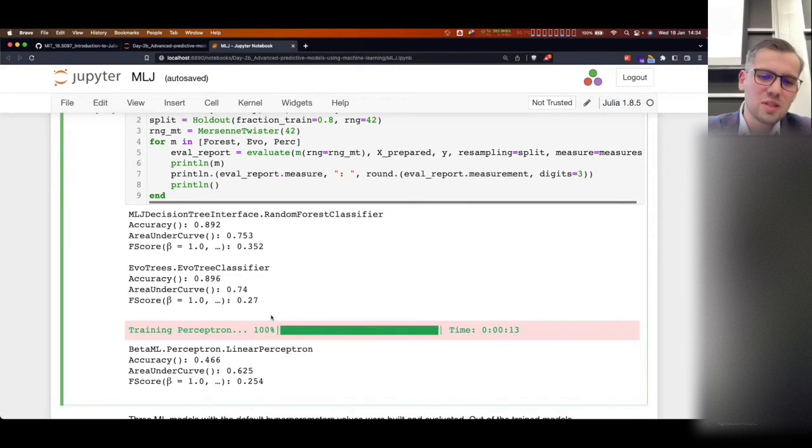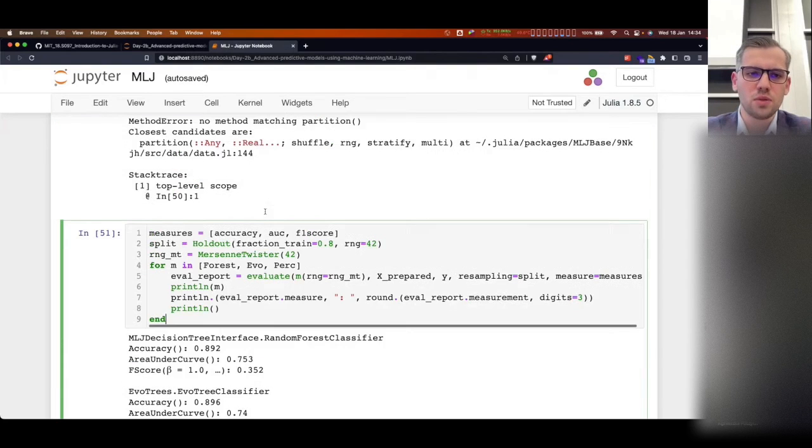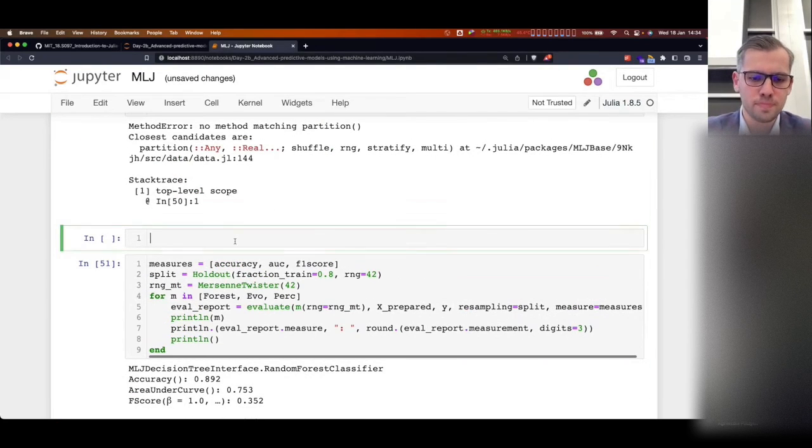It has a nice progress meter, but decision tree and random forest are doing much better. So accuracy is comparable, but actually the F-score is quite small. So it indicates that we have some imbalance in the data. Probably we have many fewer term deposits. So actually we can check.